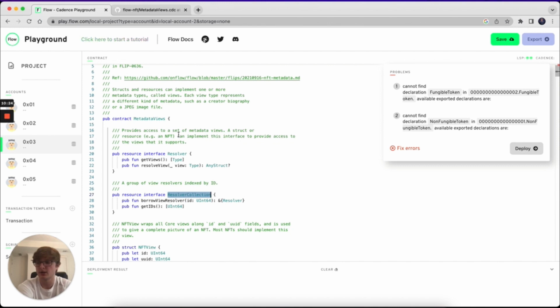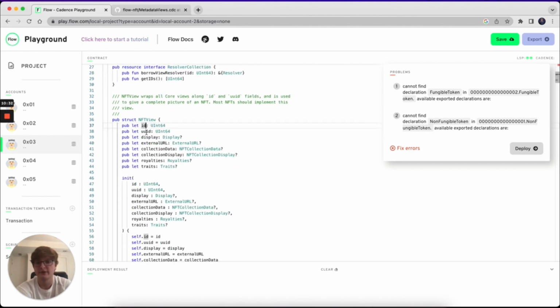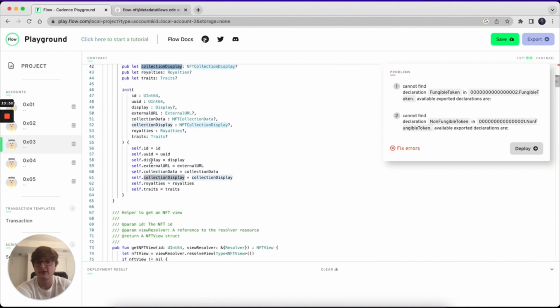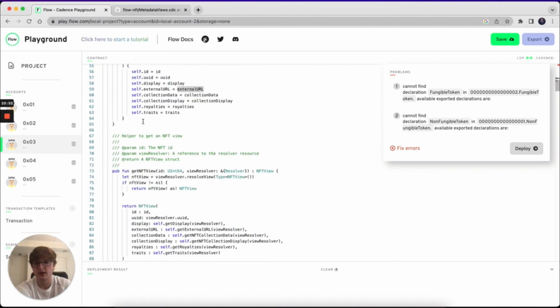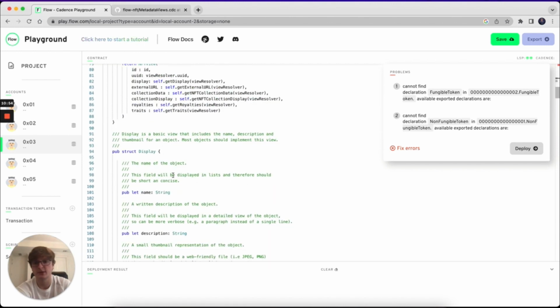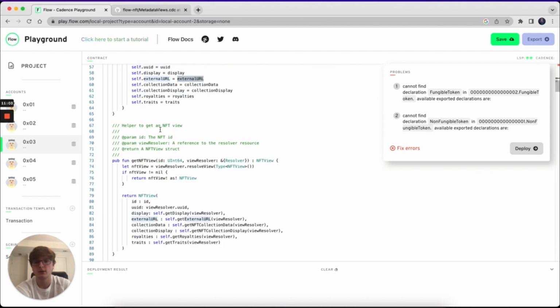Metadata, like I said earlier, is basically the ability to see your title, your image, your description, all that good stuff. And then we see it right here: UID, UUID, external URL, collection ID, collection display, all that type of stuff. We'll go into this in more detail later, but we have an ID for the NFT, a unique identifier. Display is basically, okay, we have it down here, but this is sort of like the core data behind your NFT, an external URL, royalties, all pretty standard stuff.